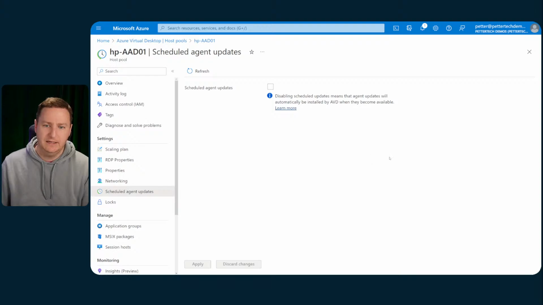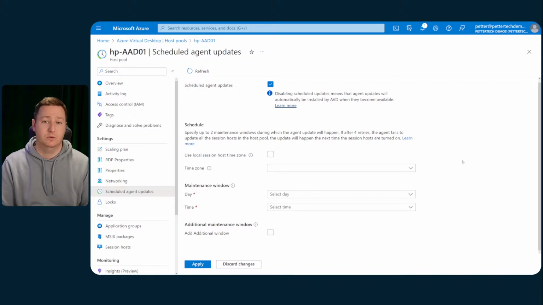I mentioned the agents on your session hosts. They will have updates at given intervals when Microsoft sees fit, but you can also schedule them if you so want. So if you enable the schedule agent updates, you can select a maintenance window for your session hosts, and within that time slot, the updates to the agents will be installed, as opposed to when Microsoft sees fit.